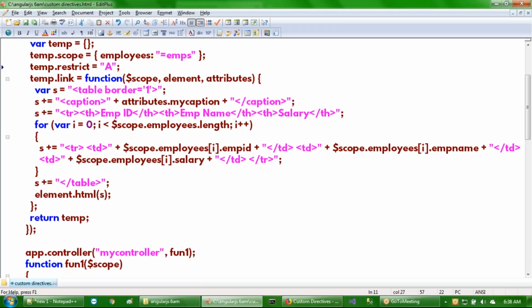Next, AE means both are allowed. Or E also, same. Both are allowed. As an element it should work, or as an attribute also it should work. That is a custom directive. So that's all about this.